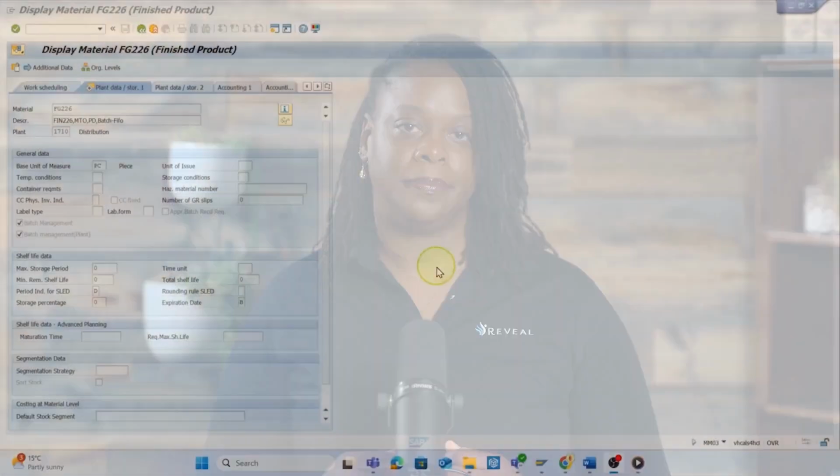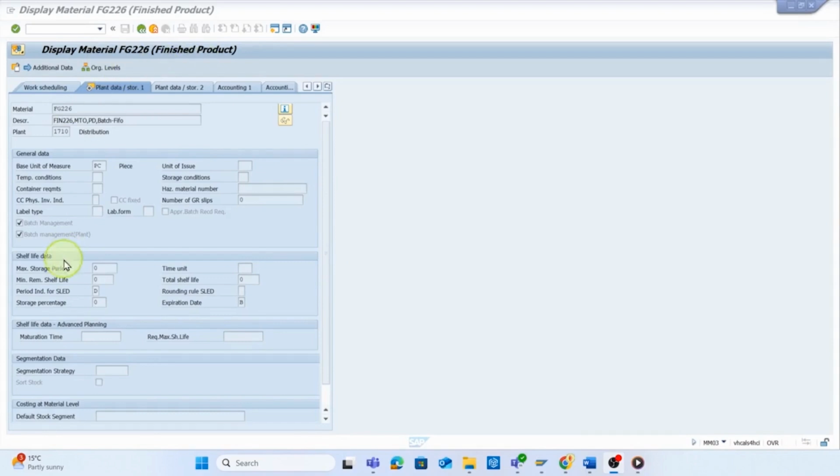So let's get into SAP and run through some of the basics. Here's the material that is batch managed. If we go to the material master, we can see the batch management flag is ticked on. This means that every unit in inventory must be tied to a batch.